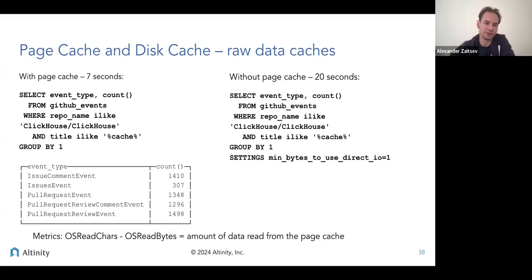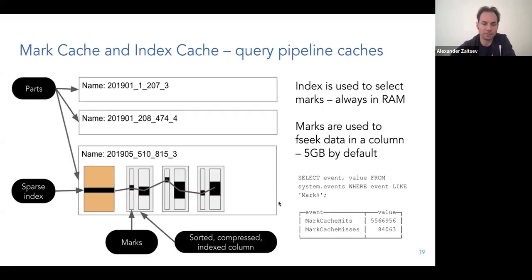It's a pretty heavy query. It needs to parse the title column and find all occurrences of the cache substring. But if we disable page cache, it's much slower, because ClickHouse has to actually read it from the storage, not from the RAM. So in this case, it was 3 times slower. In many cases, you can see even more dramatic difference. There are always statistics, and you need to try to keep this page cache utilization as high as possible.